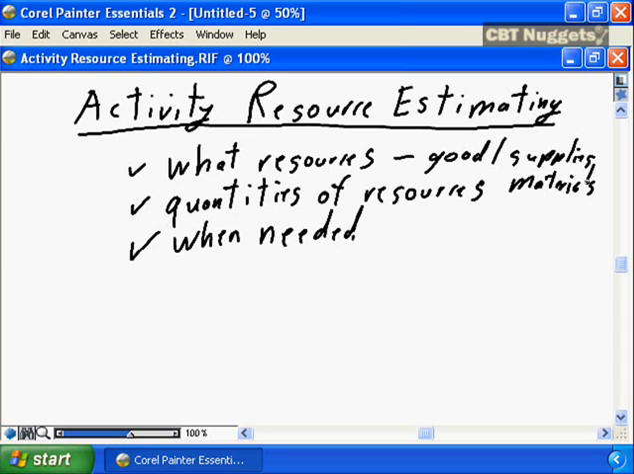For example, let's take the example of building a home. So what resources? We're going to need 2x4 wood. We may need some 2x10 wood. We will need shingles. We will need drywall, etc., etc. These are the goods, these are the supplies, the materials. So this is the definition of what the resources are required.